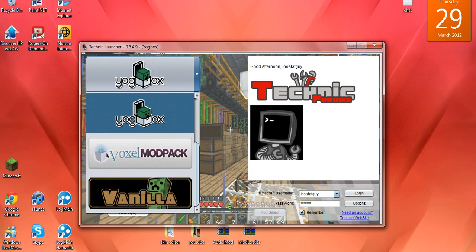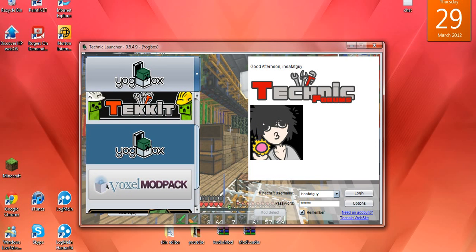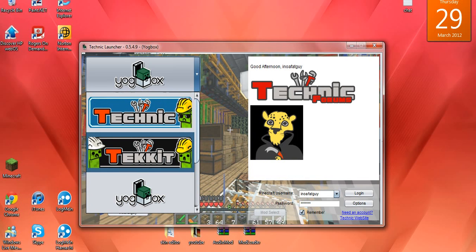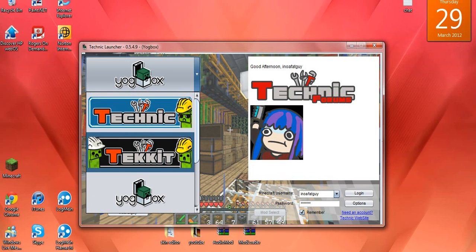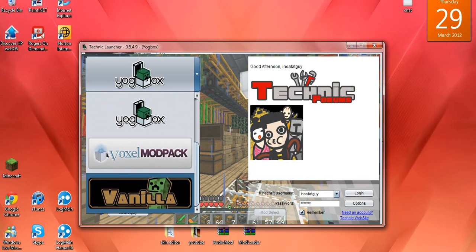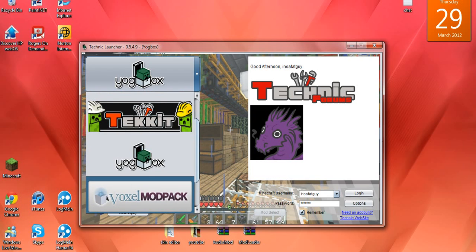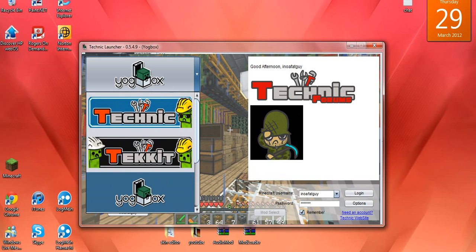There are 4 different kinds of mod packs. There's the Voxel mod pack, there's YogBox, there's Tekkit, and Technic. I don't recommend Tekkit. I don't know much about it, but I played it once and I didn't like it. Vanilla is just plain Minecraft, for those of you who don't know that. A lot of people do know that, though. I haven't really played the Voxel mod pack. I have played Tekkit and YogBox.